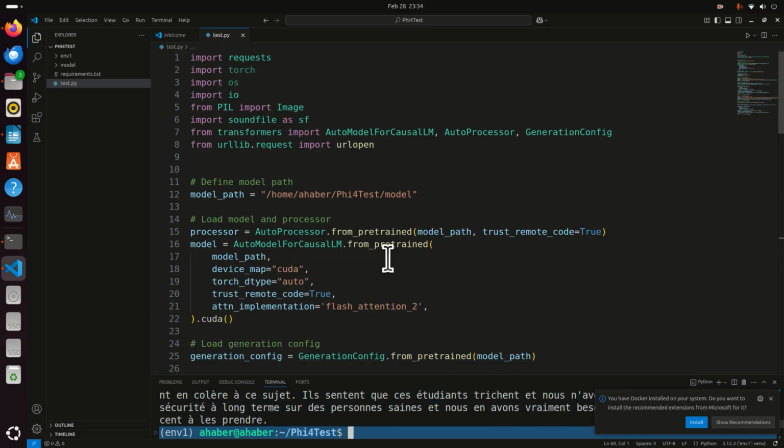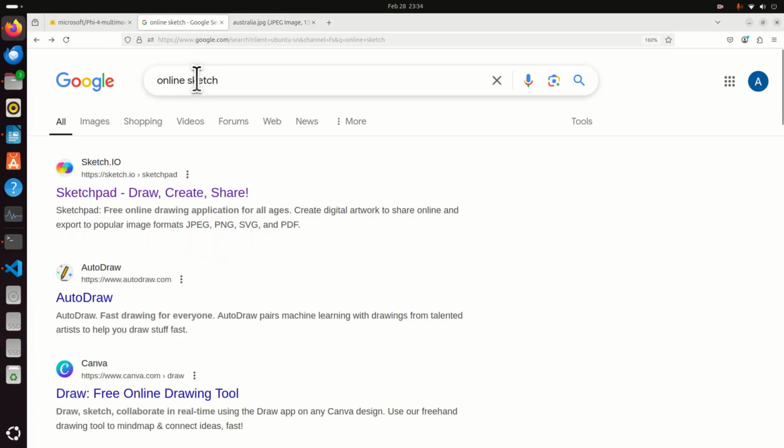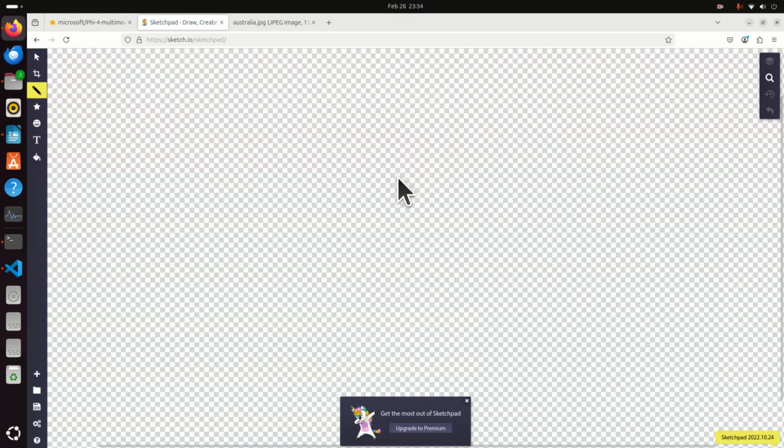Now that we were able to run this model, let's do the second test. In this second test, I'm going to create a simple math problem. So let's go to Firefox, then go to Google, search online sketch. This is a simple program for sketching. So click over here, and then let me now sketch the problem from the beginning of this video tutorial.